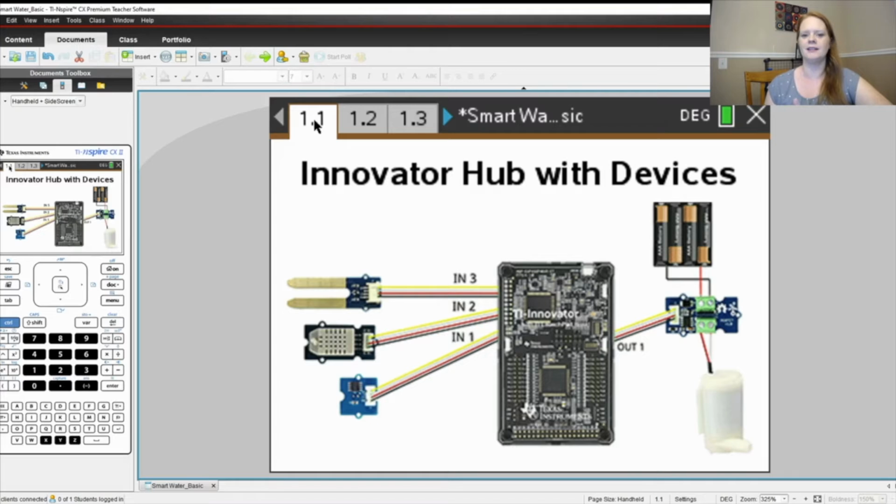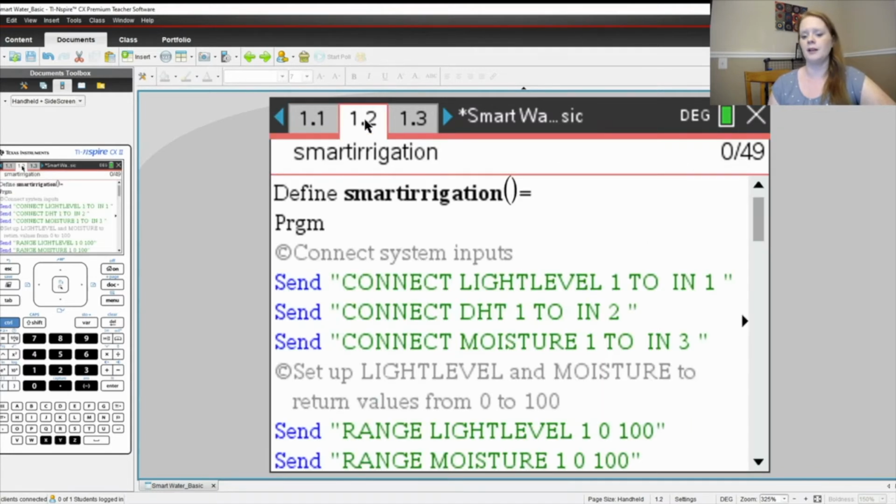And this is an example of the TI-Nspire CX Premium Teacher software, where we could see what this would look like on a student handheld to give you an idea of what students might experience. So on page 1.1, we just have a schematic of the hub and the inputs and outputs that we've seen before. And 1.2, we have the full program. And so we've defined our program name as Smart Irrigation, and then the program is listed below.